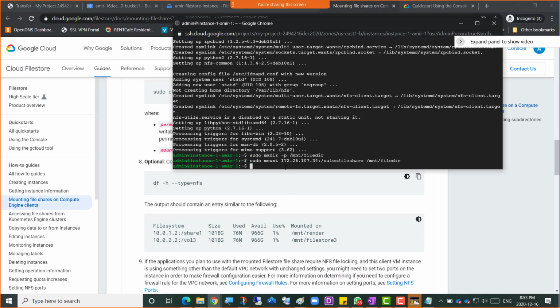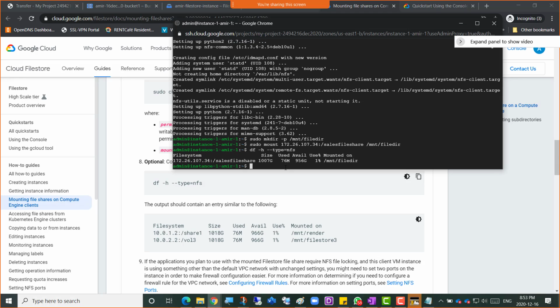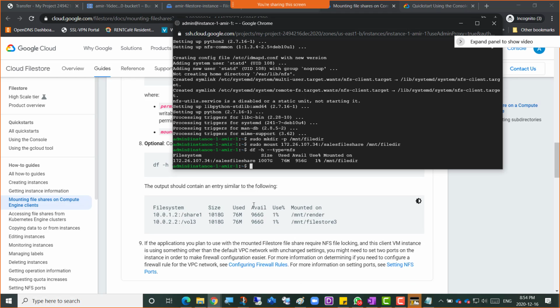So I'll just go for df -h --type=nfs. So it shows here, yes, the file system size is 1007G, which is 1 terabyte. So yes, that's the 1 terabyte size of that NFS instance that we created, right? So it is successfully mounted. Congrats. The output should contain an entry. Yeah, it is exactly like that. All right.